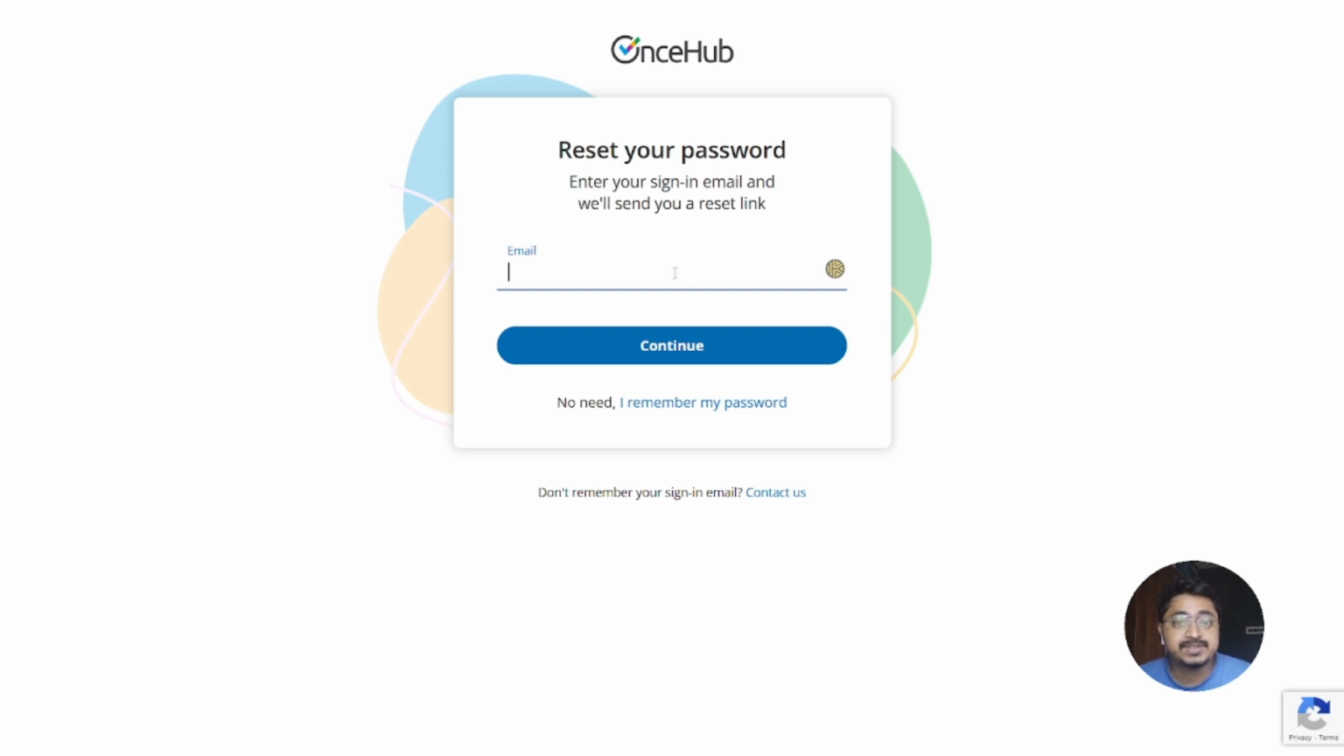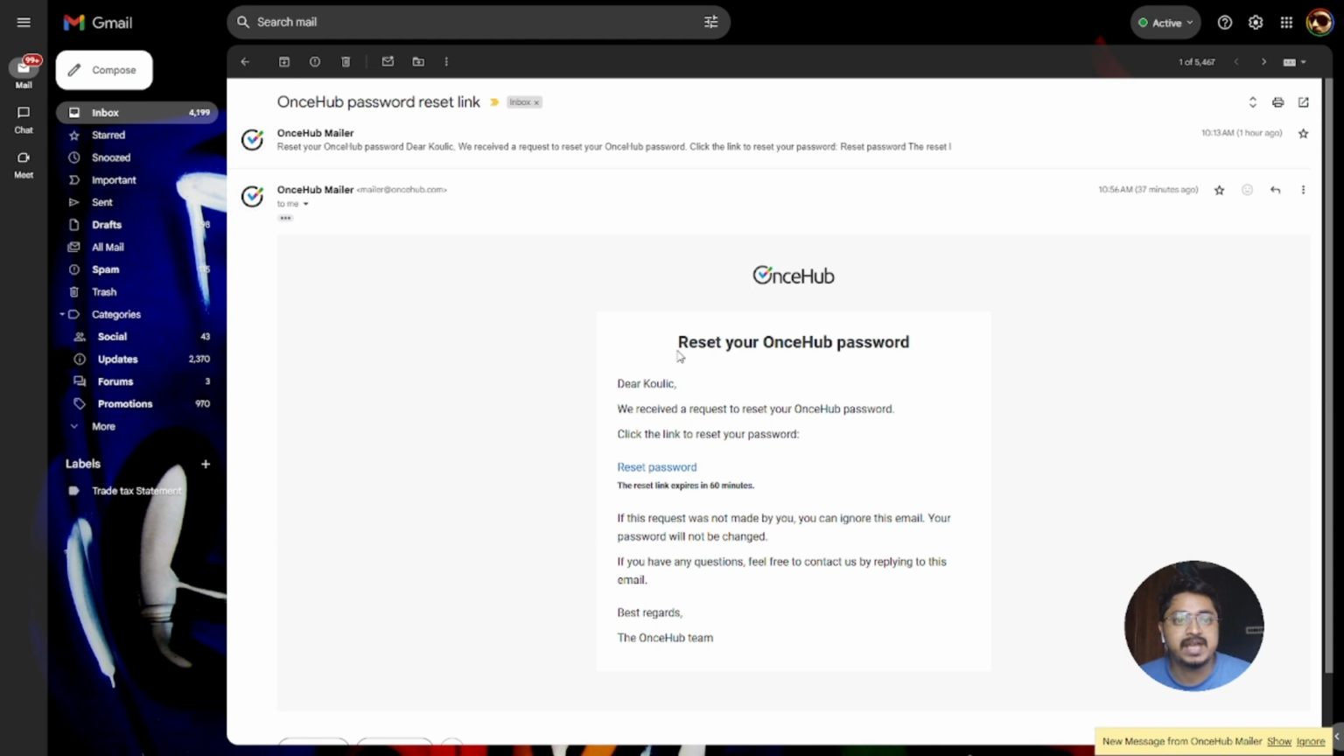It will then ask us to enter the email that's updated on our OnceHub account. We'll enter our email and hit continue. Once we do that, we'll get the reset password instructions in our email. Okay, it should come from mailer@oncehub.com. If you do not see it in your primary inbox, you need to check your spam folder.